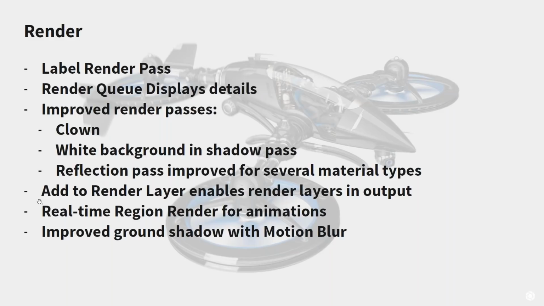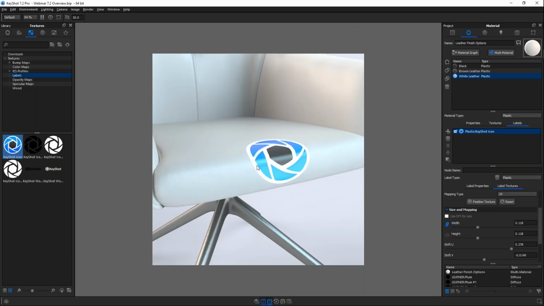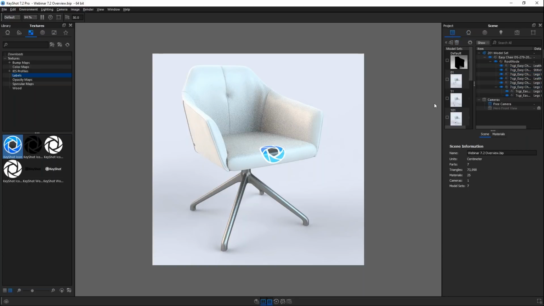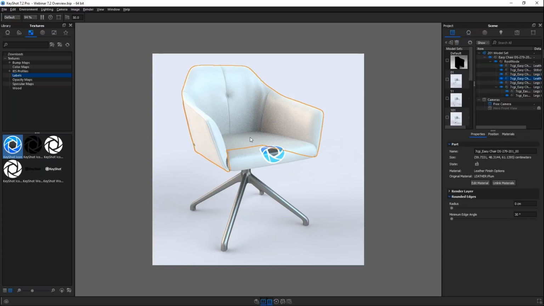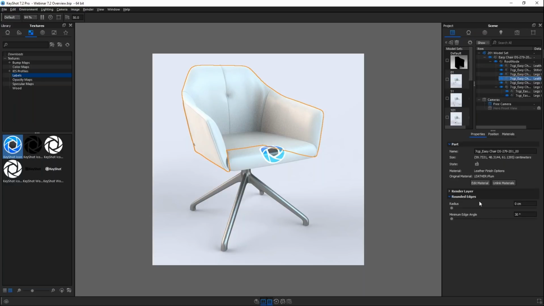So add to render layer. I should mention, render layers is another one of those almost like a little hidden feature, kind of like the rounded edges, and they're something that's kind of underutilized in my opinion. But if we were to get back into our KeyShot scene and we wanted to add an item to a render layer, what we would do is go and choose a part in our scene tree, and if I right click and say render layers, I can add this to a new render layer.